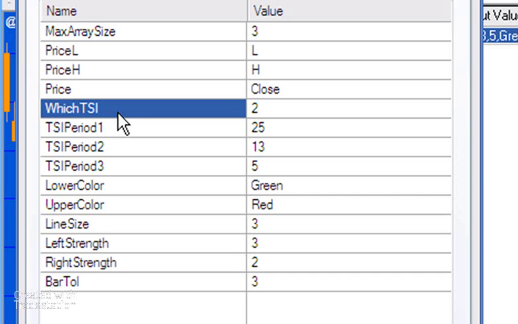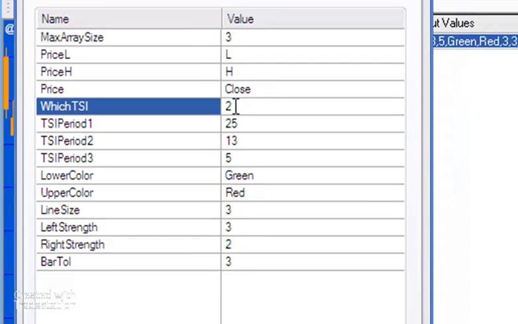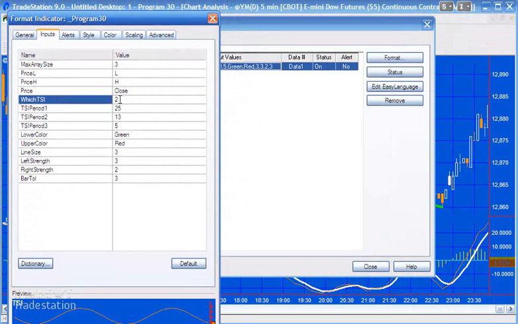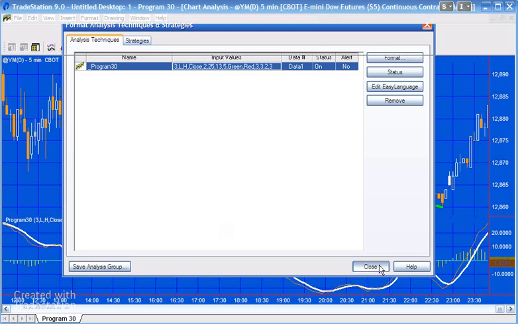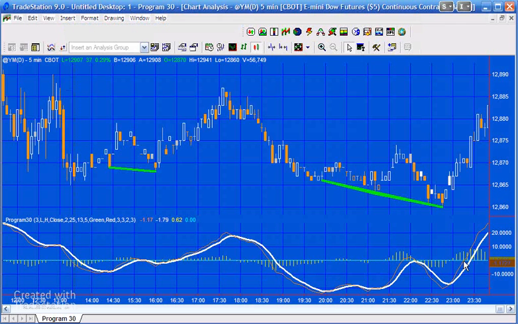Also, incidentally, the program plots the TSI, as you probably noticed. Depending on which one we choose, the program will make that bolder on the chart. So, if we go back to the chart for a moment, you'll see that in this case the smooth version of the TSI is being made a little bolder, and that is drawn with the thicker white line.